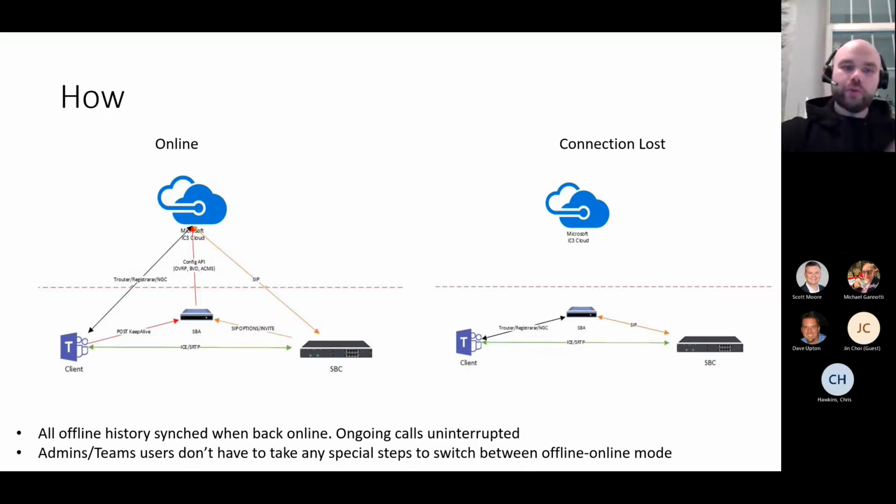And so the operation as is continues because nothing changes for the SBC. They still get all the information, both signaling and media streams from the Teams client. They still receive all the administrative information, let's put it that way, from the SBA, and they are still connected to the outside world through the PSTN.